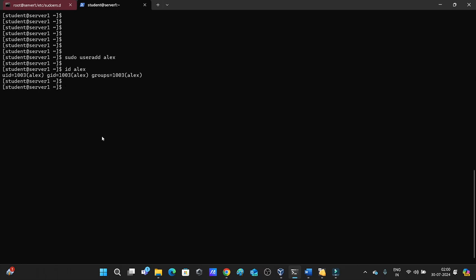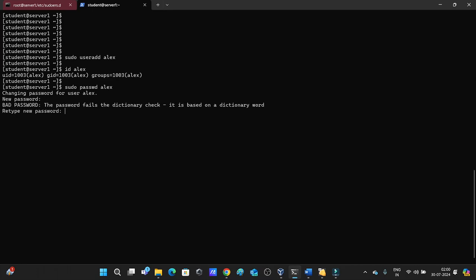And now give the password for the alex user, sudo passwd alex. You can see the password updated successfully. So now we have created the alex user without requiring a password.